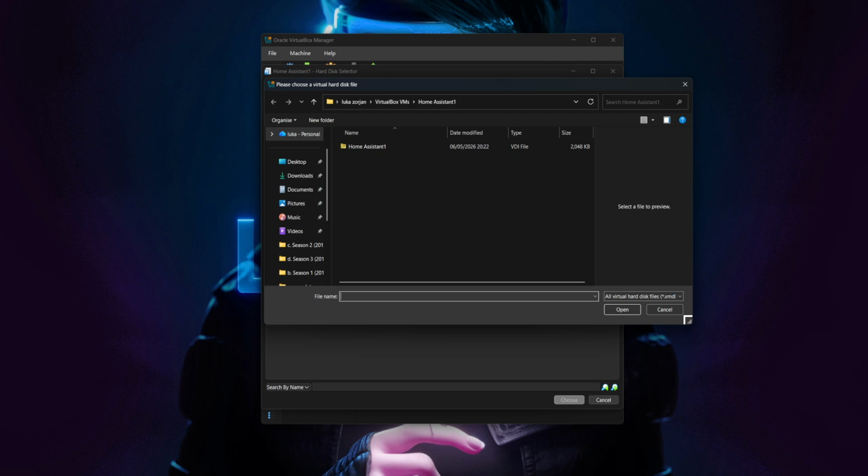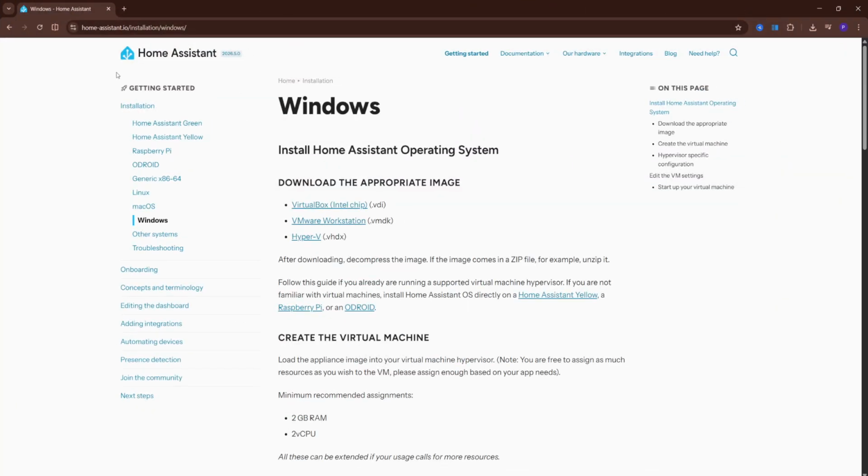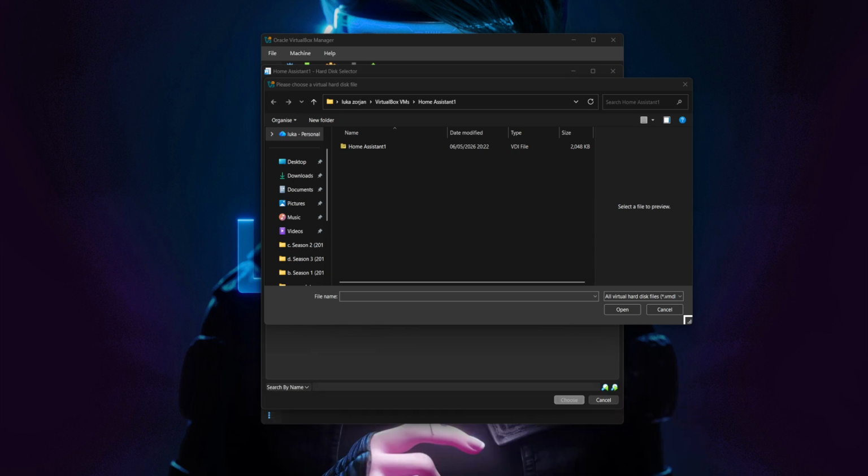the one file which you have probably downloaded from this website right over here. So you need to go to the homeassistant.io installation and then Windows, and you will see here download the appropriate image. So VirtualBox, VMware, or Hyper-V. So this you can download it, and you will be good to go.